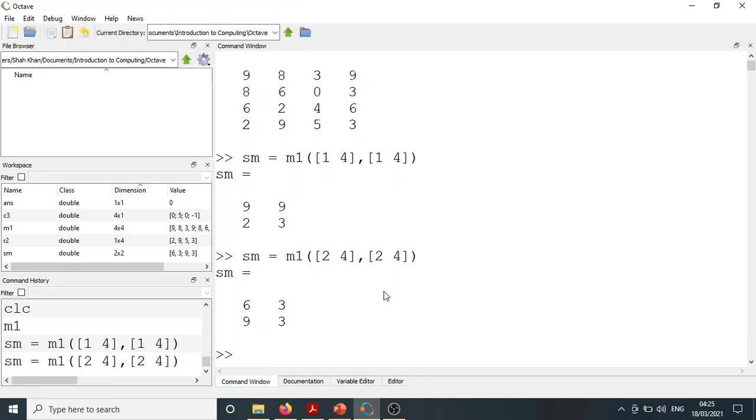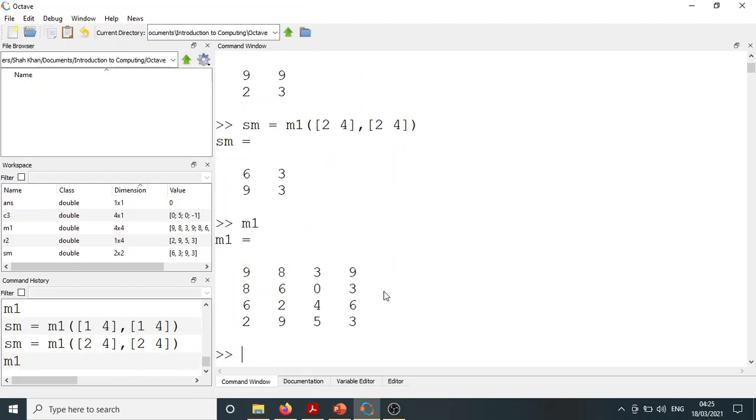Now you can not just access these elements, you can change these elements as well. Say for example, this is matrix M1, and I want to change these elements, say 6 3 9 3. I want to replace these elements. So how can we do that? M1 indexed at 2 4, 2 4 is equal to something. This will give me access to these elements 6 3 9 3, and I want to replace it with something.